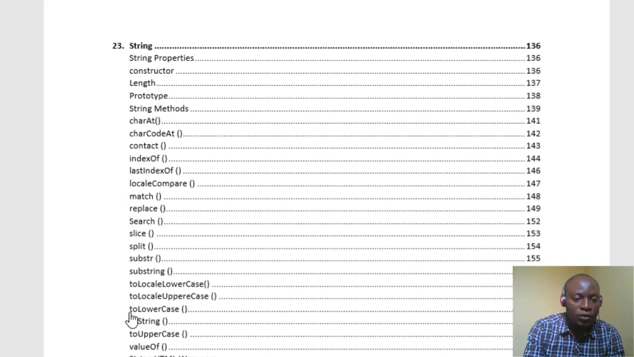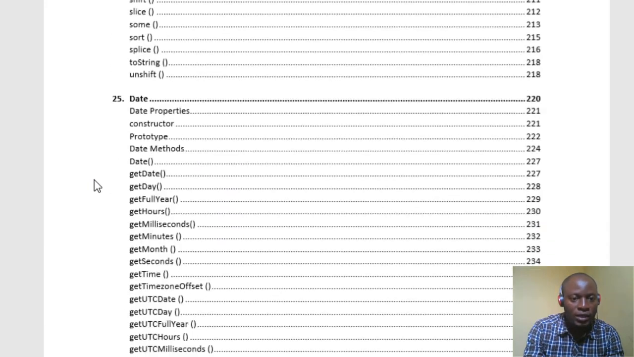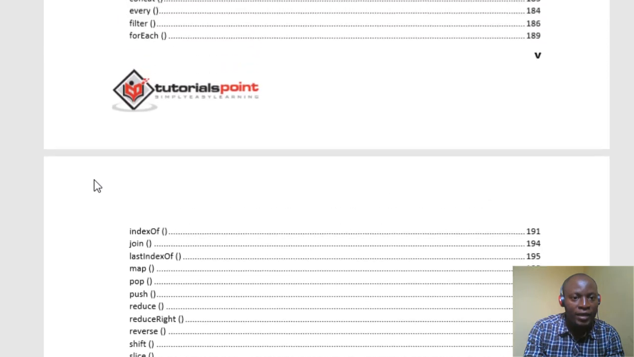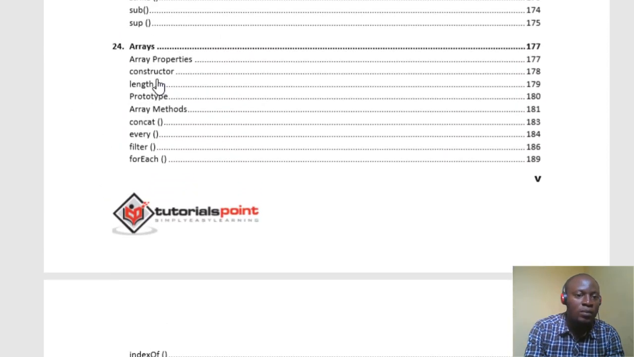Okay, then if you look at toLowerCase, toUpperCase, all of this we are going to be looking at, but you should know at the back of your mind that these functions can be applied only to a string data type. Then if you scroll down once again to the part where we have an array, then you will find out that we also have some inbuilt functions that can only be found on an array data type. Hope you understand.